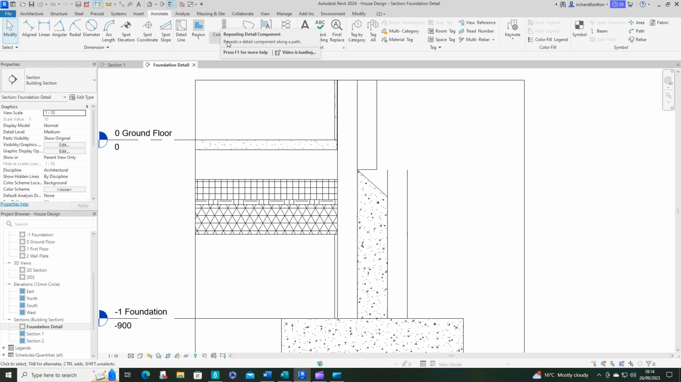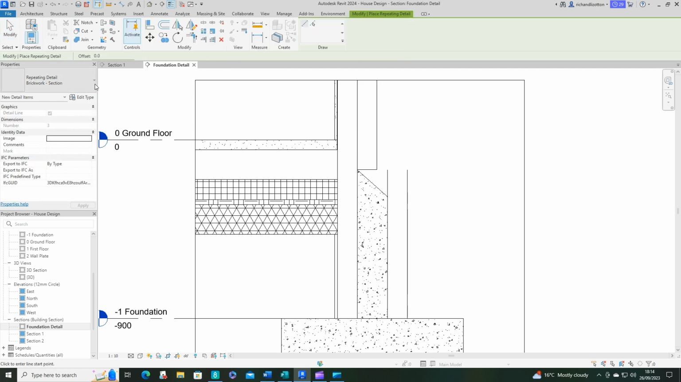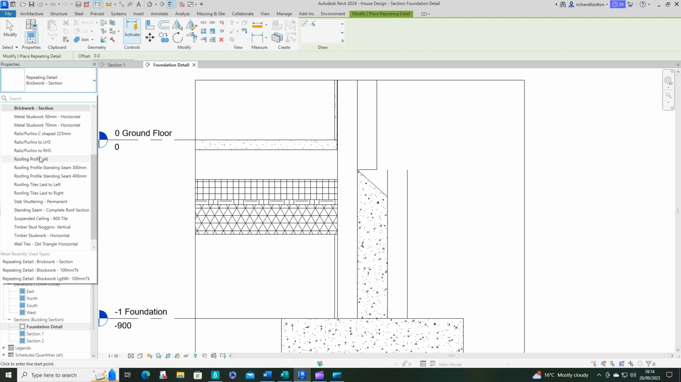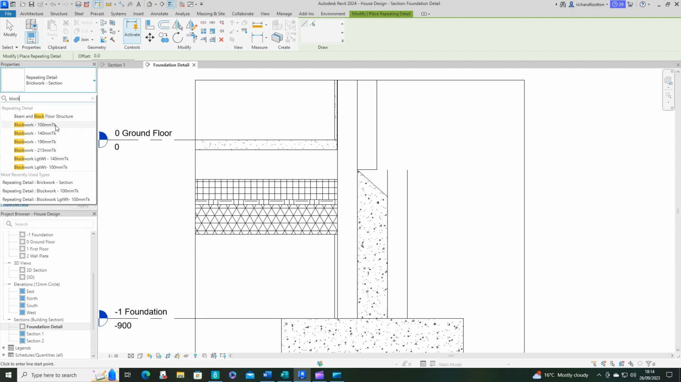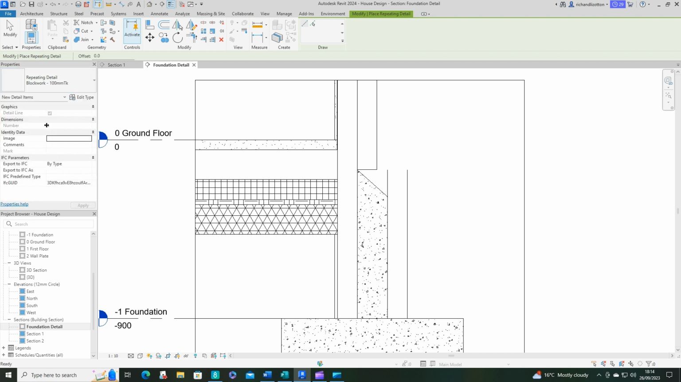So we're going to use the Component command. And if we do Repeating Detail Component, we have quite a good selection. So let's look at block work. So I'll just do block. Now we've got lightweight blocks and we've got more dense blocks. So I'm going to start off with the dense blocks and put those underground. Go to the bottom of the wall, go up to there. And we can see that that's obviously in the wrong place, so it should have been on the inside. So I'll just undo that and do it again.